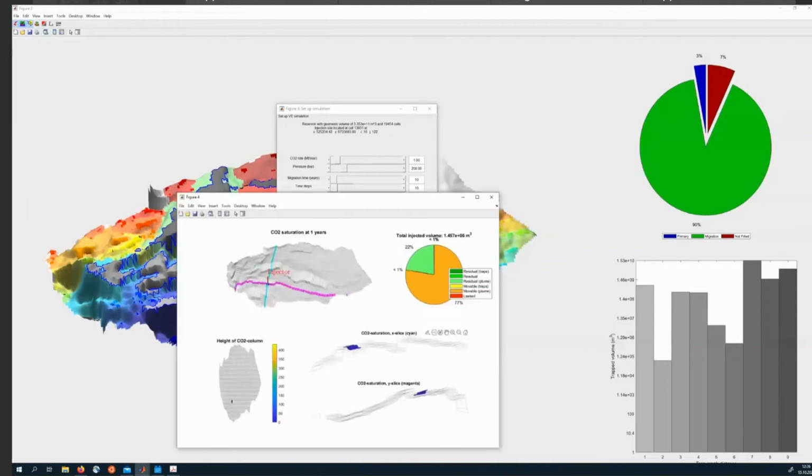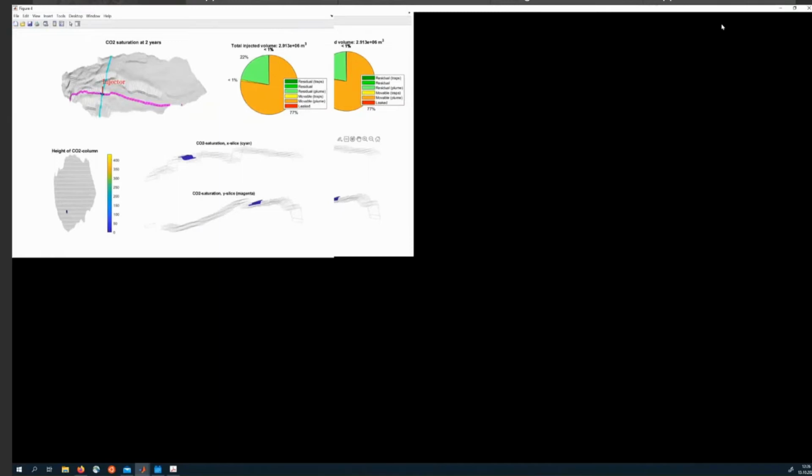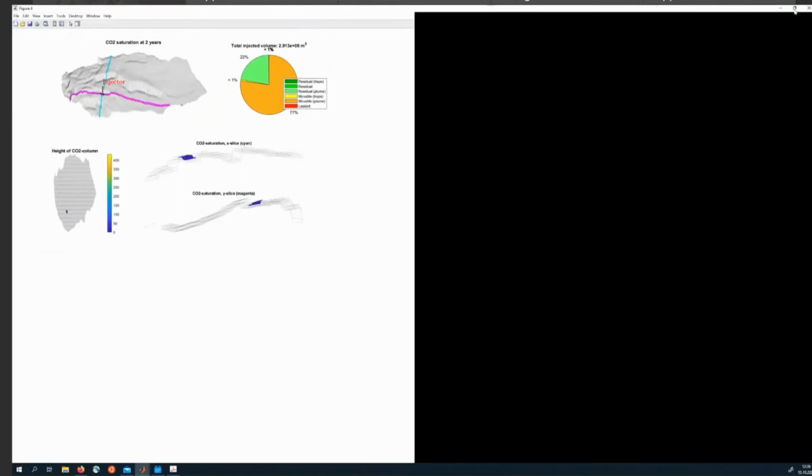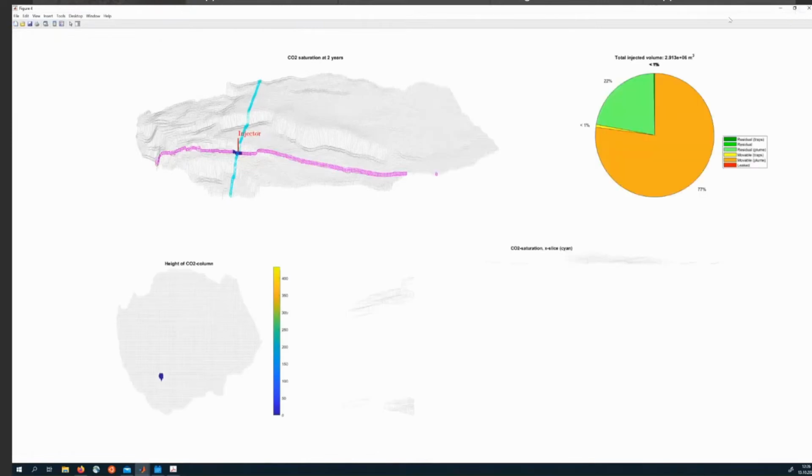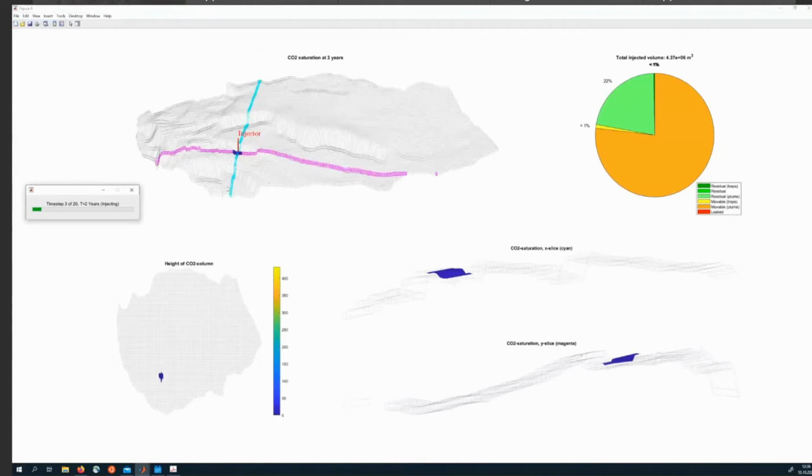So when you click simulate, you get a window that looks like this. We also have a window that shows us how far the simulation is at. So you can see we have the grid here. This is our injection point, and this shows the CO2 saturation. In the top left, I don't know if you can see my cursor. We also, in the bottom left, have the height of the CO2 column.